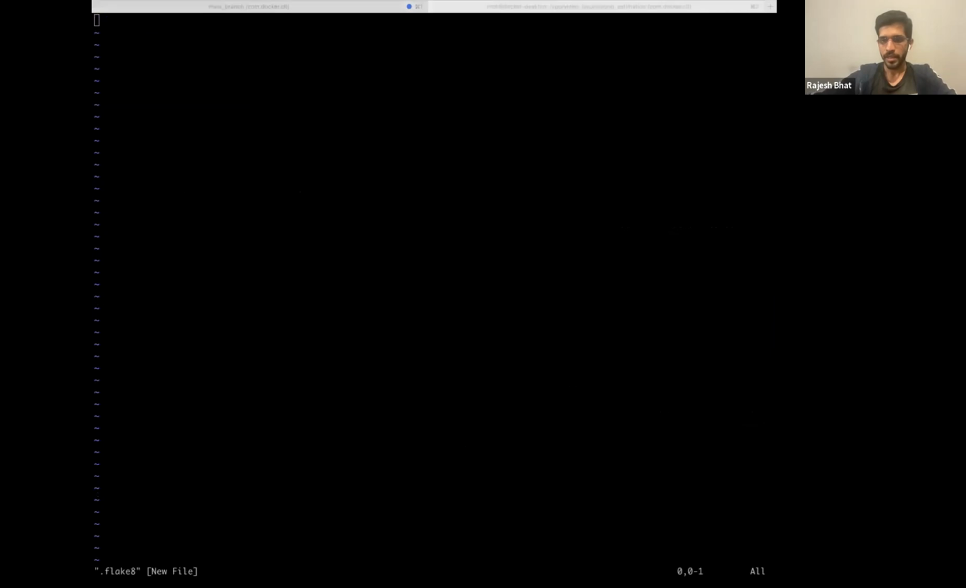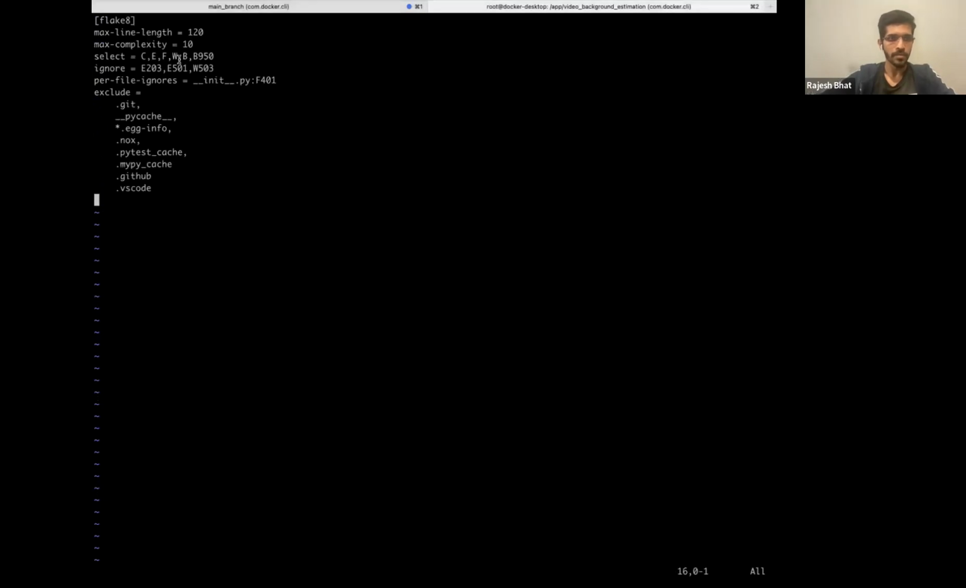This is for the linting. Linting is basically trying to see if the code is following the standards. So same thing, we can have max length restrictions and max complexity, like if there are a lot of if else statements inside a function. Based on that, we can calculate the complexity, and if the complexity is above 10, then we can flag that out.